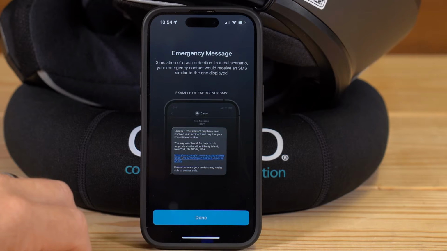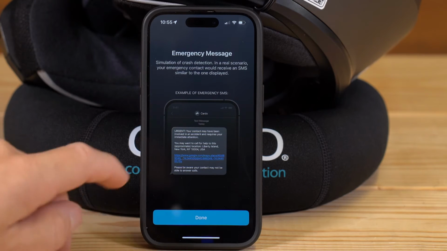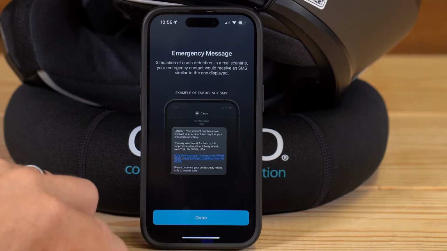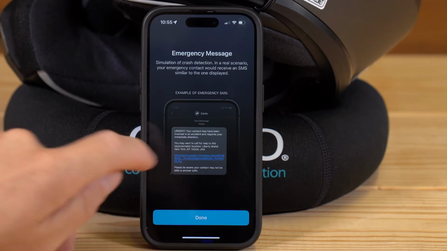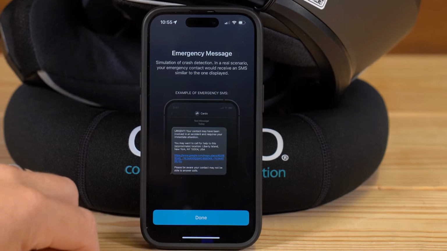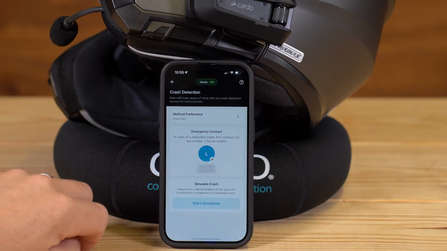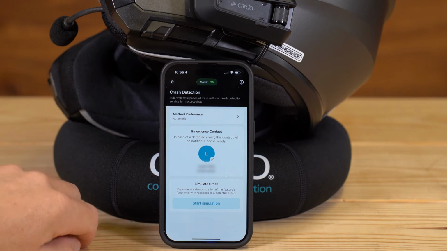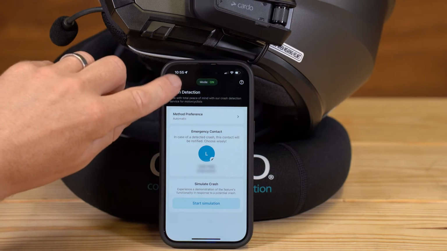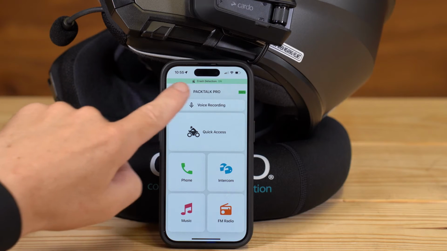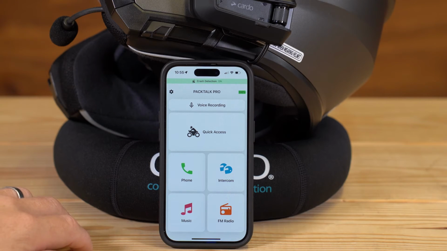Let's finish. On the very last screen, you have an example of the emergency SMS that'll go out to your emergency contact, and that text will include a clickable link to show the location of the incident. Click done, and we can now see that crash detection mode is on. Everything is set up and active, and if I go back to the home screen, we also see at the very top there, we're up, we're running.